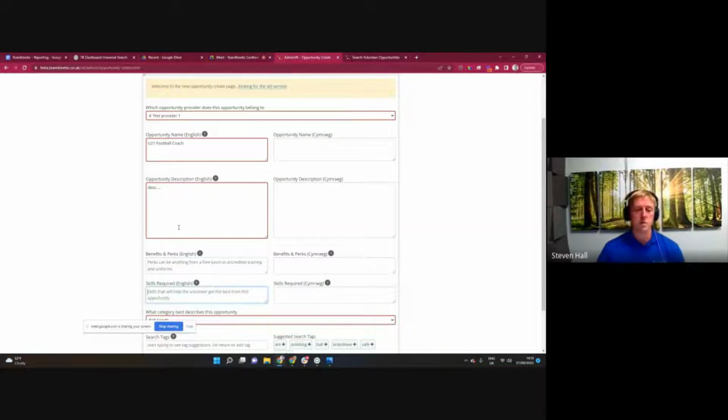So if there are no skills required, then say there are no skills required. And even if there are no benefits, a benefit is as much tea as you can consume in a day. Well, that's a benefit. Make it sound joyful, make it sound like a friendly atmosphere for them to turn up to, because they're giving up their free time after all.